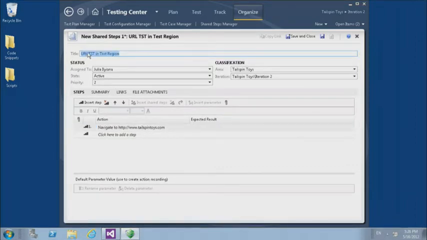Now up here, I prefixed the name with URL, so all of my URLs are going to sit together in the list of shared steps. Here I've said Tailspin Toys in the test region, but I could have Tailspin Toys in staging, in dev, or in prod. So again, I'm starting to think ahead about my library of shared steps and how I can make best use of these in the future.